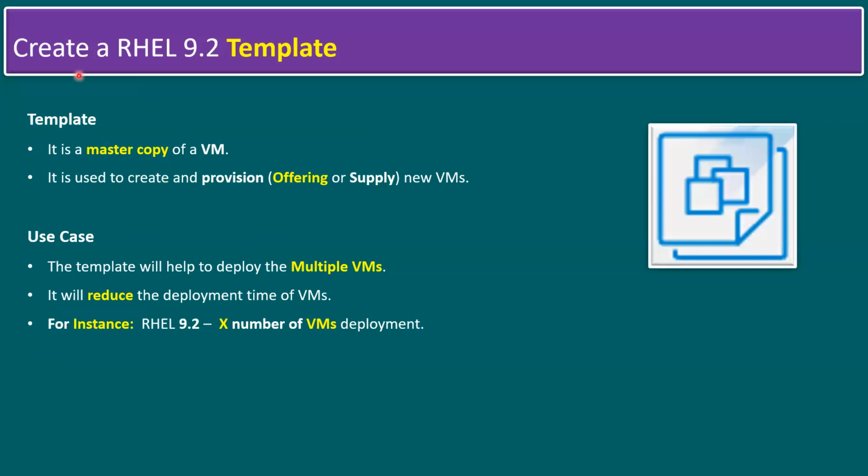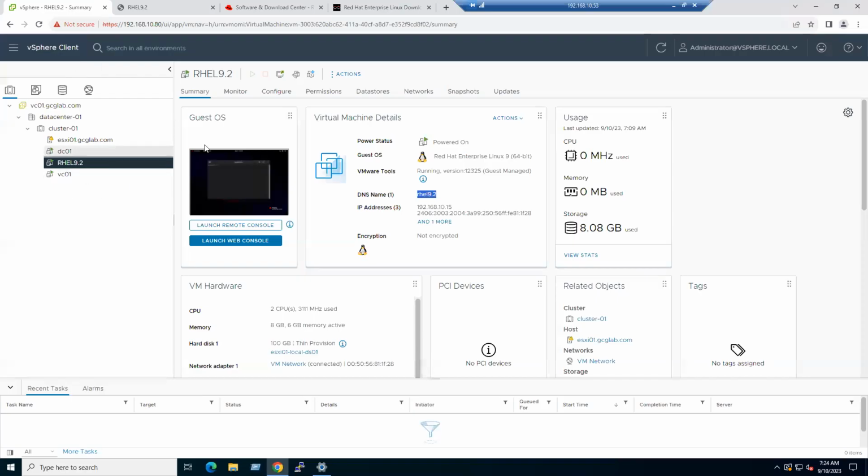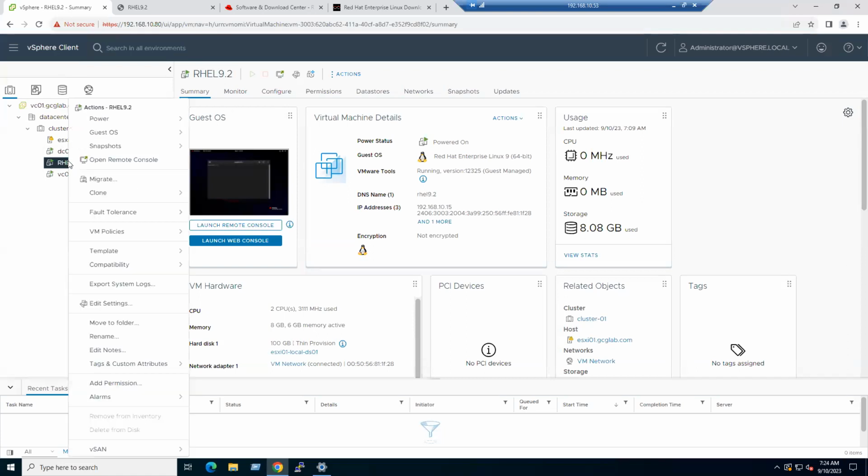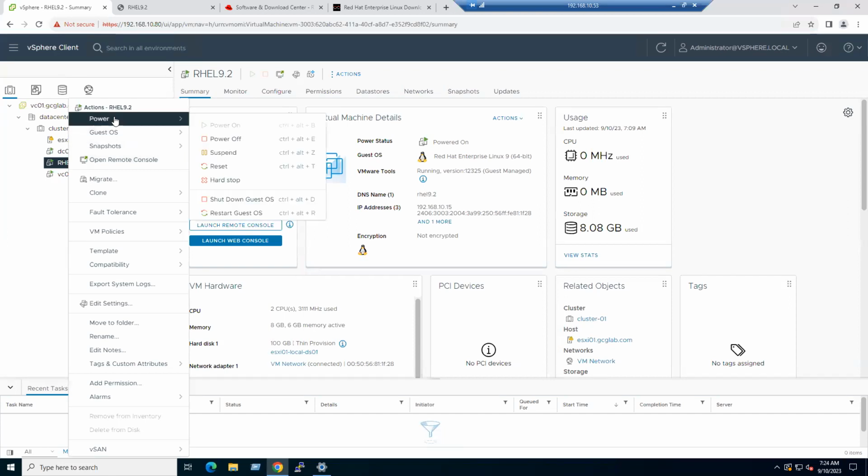So now let me create a template. How can we make this virtual machine a template? Log into our vCenter. Currently, VM creation is completed. To convert this VM to a template, first we have to right click the VM and power off the virtual machine. You can choose the option shut down guest operating system.